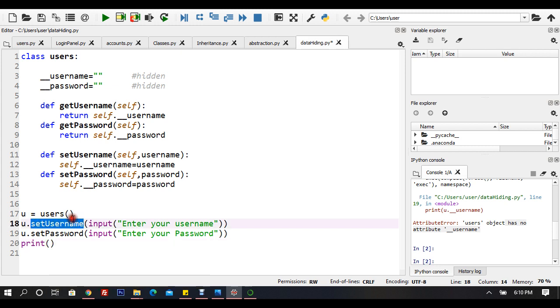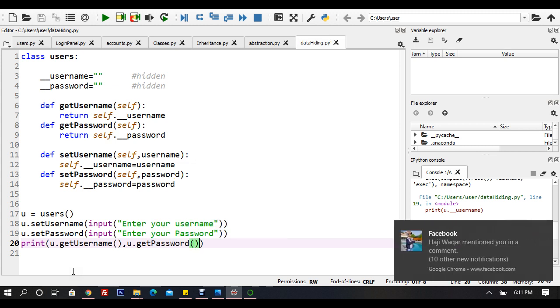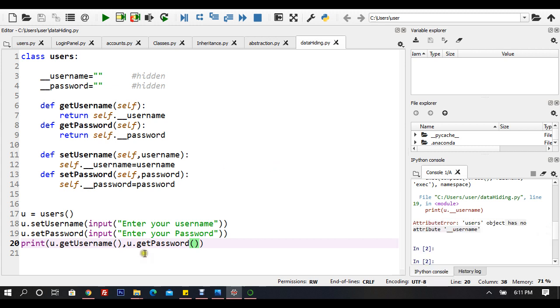Now you're calling set. You can see the set method of the class users always accepts one argument, which is username, and you're taking it from the user as an input. Then you say print u dot get username. It's a function, so you have to call it as a function, and you can say comma u dot get password, again a function. So you're printing both of them.